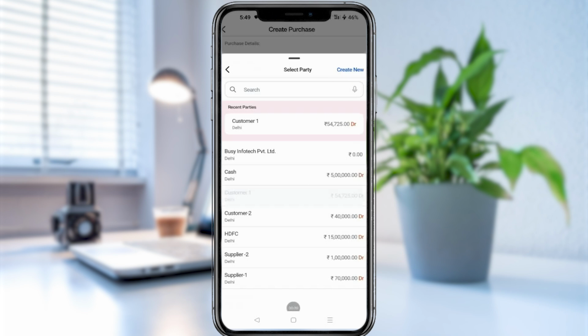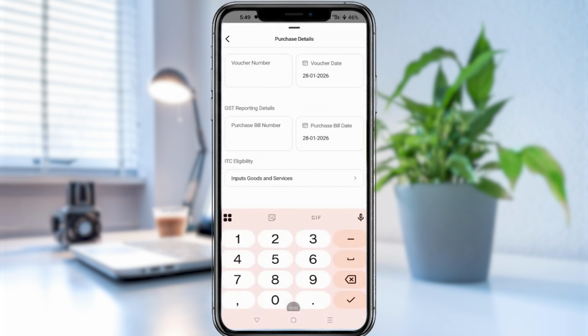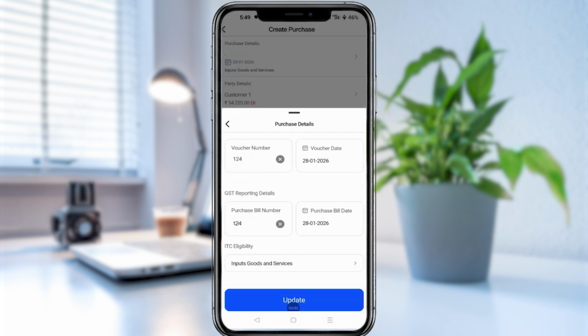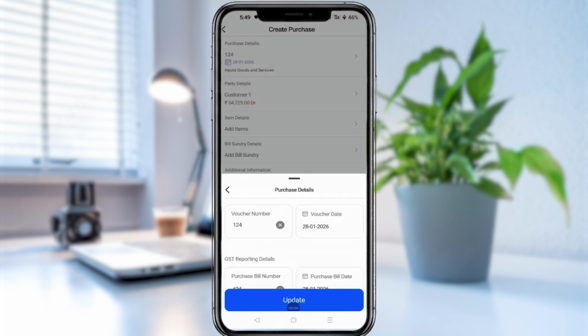Create New option. After this, a new window will open where you need to specify voucher number, voucher date, purchase bill number, purchase bill date, and ITC eligibility. After filling in the details, click Update.